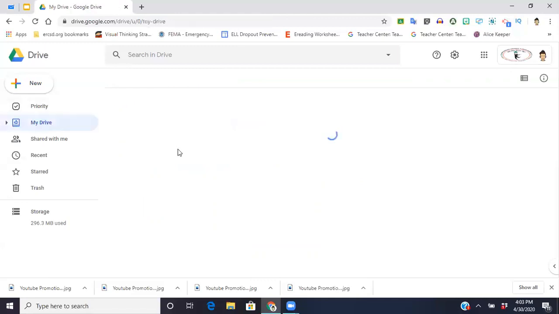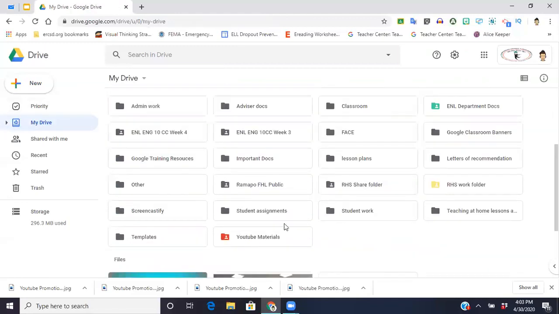Now going back to my drive, you can notice here that I have some of my folders are colored. So if you have folders that you use all the time that you really want to stand out to you, especially once you begin to get a bunch of folders, you might want to color them. You might want to put something red that you know you use every single day. So here I have important docs.